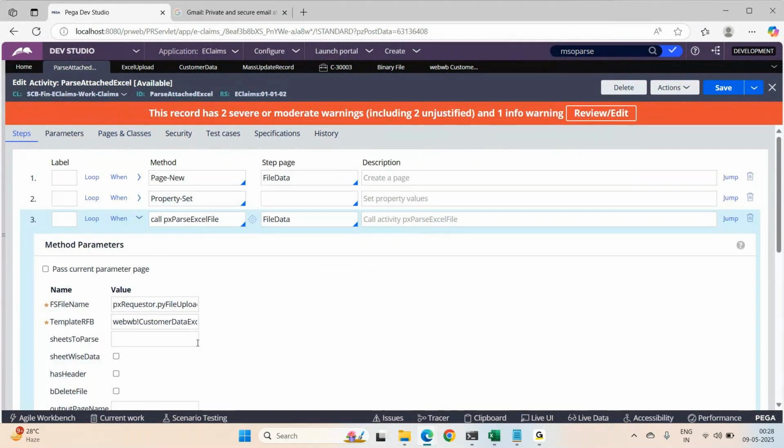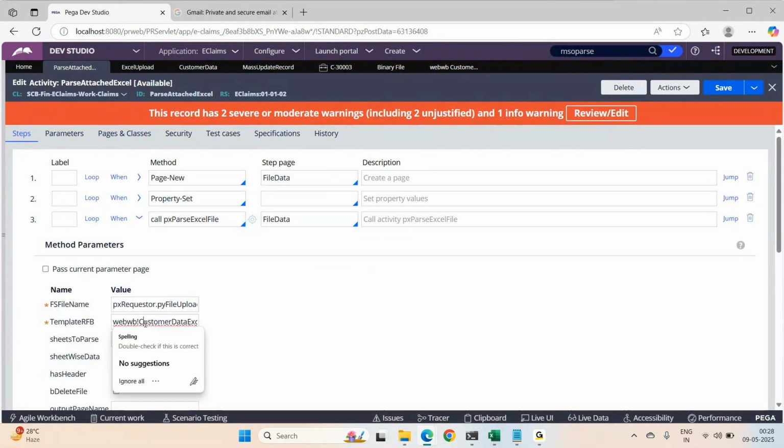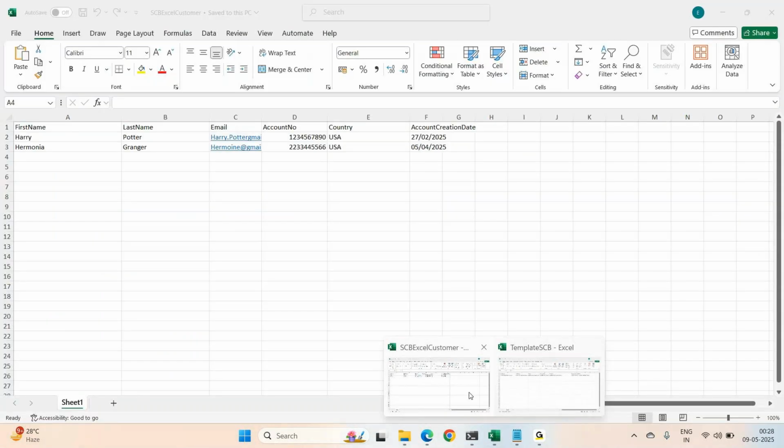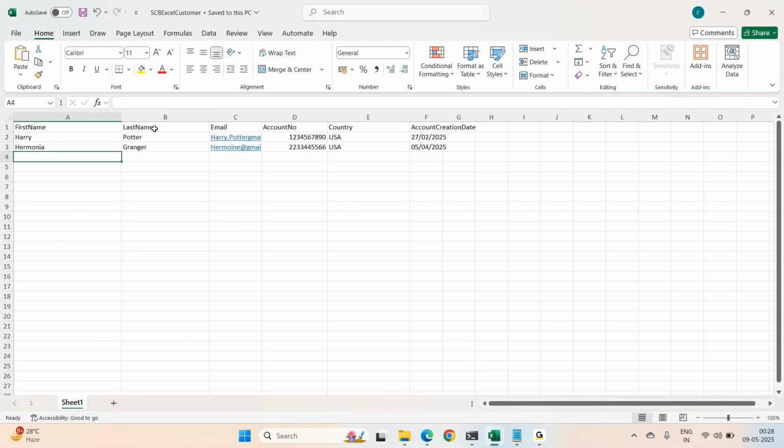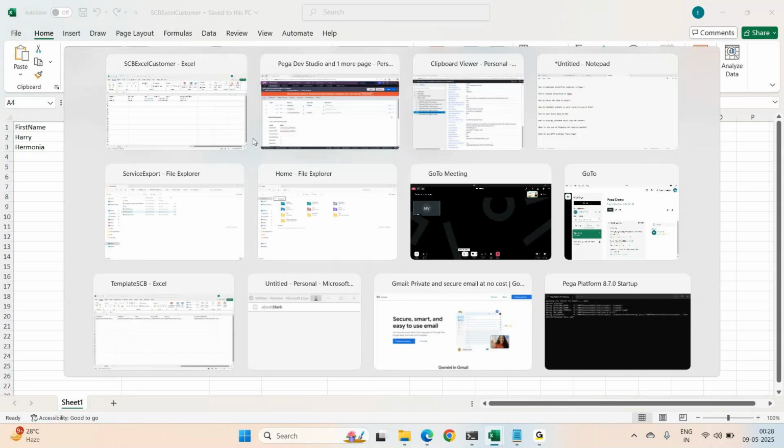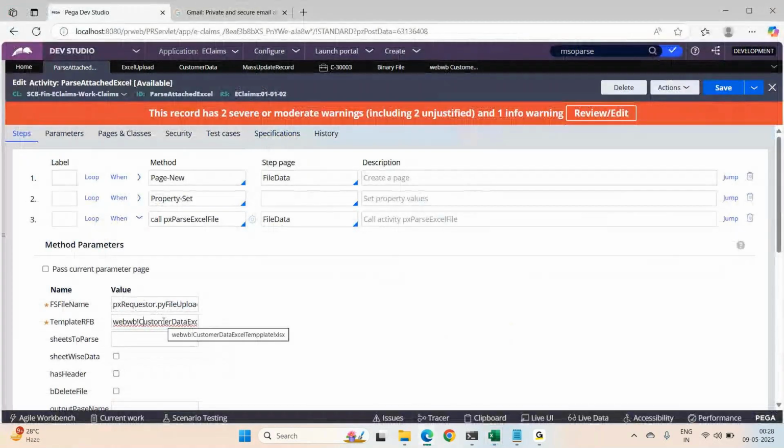Then it is asking you to parse the file. I have to provide an Excel template, like which column's data should go into which property and which page on the clipboard. So it is asking me, can you share a sample template which tells me where the first column should be stored, on which clipboard page, which property, second column on which clipboard page, which property, third column which clipboard page, which property. So it is asking me for a template which explains where to store the data. So first I need to go and create a template for that.